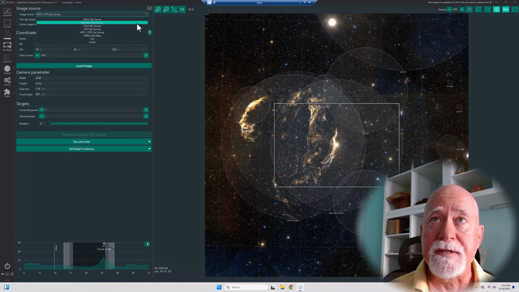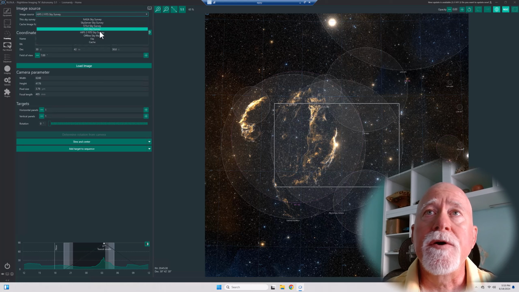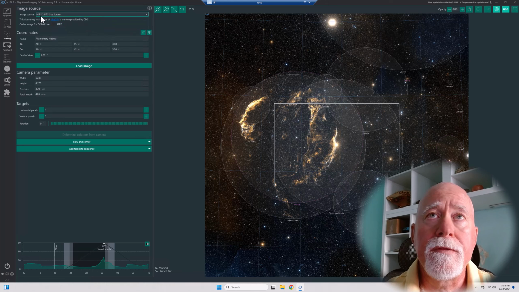It's kind of interesting. If you set offline sky map here, then when you go into the Sky Atlas next, it will use the offline sky map, and it will use that for your pictures, if you will, of your objects in that search results list. So we'll just stick with the HIPS 2 FITS sky survey.